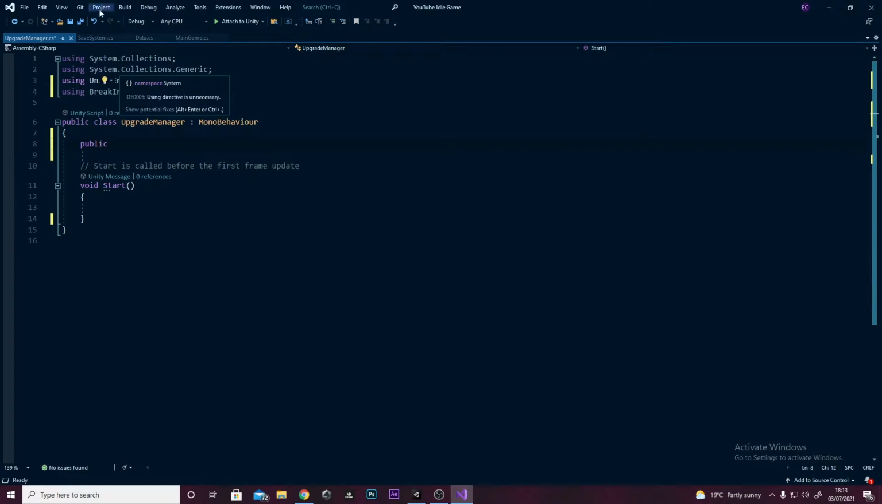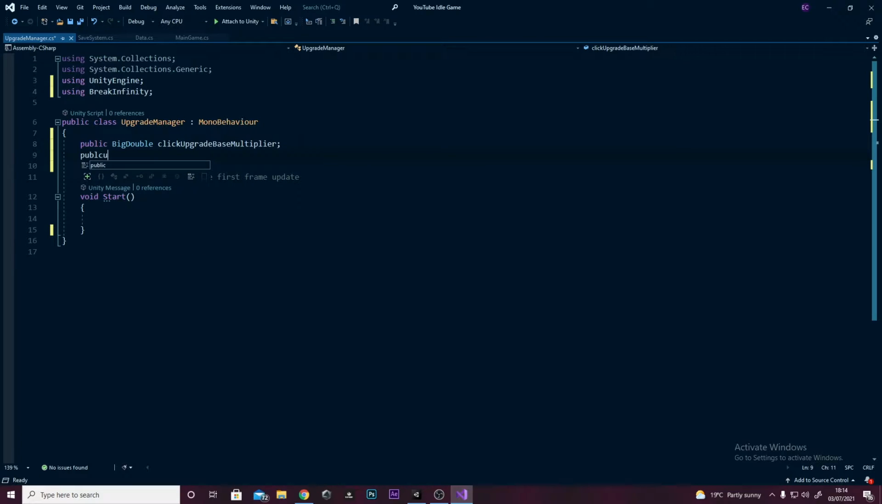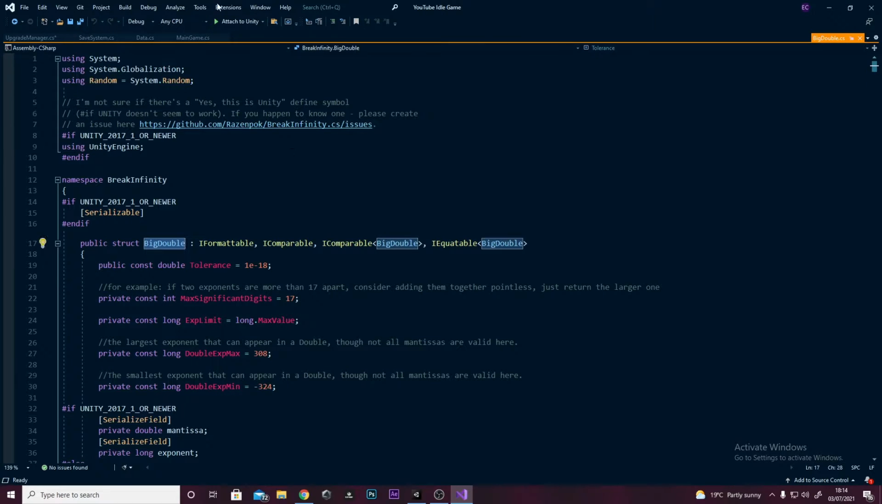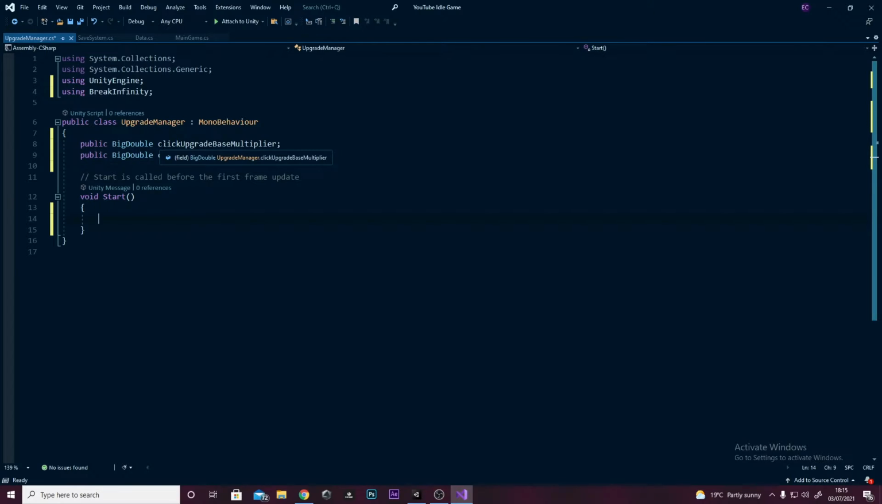Anyway, we're going to say public big double because we can do that now, and we're going to call this click upgrade base multiplier, and then this is going to be our multiplier for the upgrade. Now we're going to make another public big double. This one's going to be click upgrade base cost, and then this is multiplier. Now this will give us our cost multiplier. And I did not mean to open up big double there. I put the wrong thing. This is meant to be base multiplier. This is meant to be base cost. This is basically our original cost.